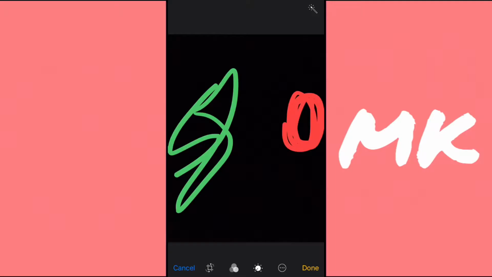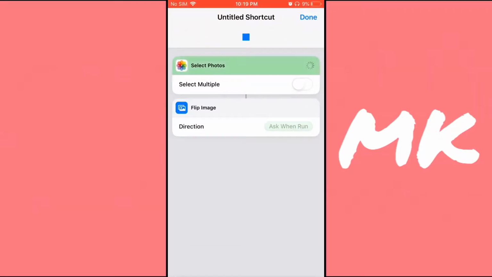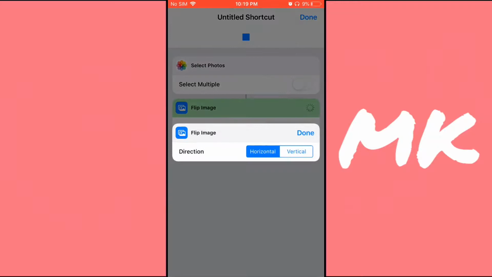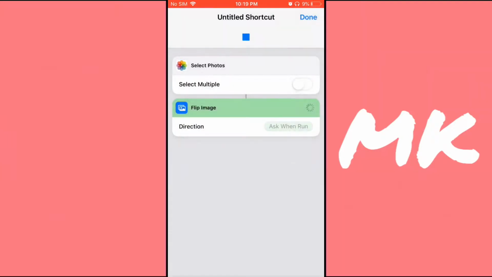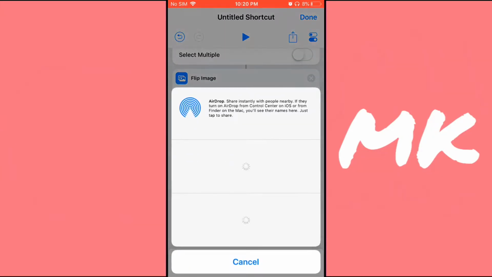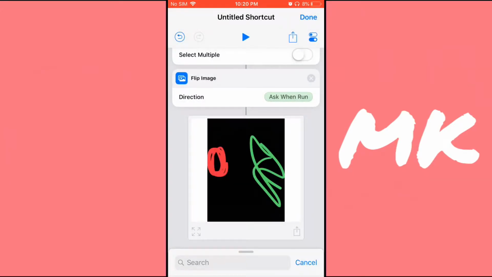So I'll go back to the shortcut and then start the shortcut. Now I'm just gonna select my photo and I'm going to horizontally flip it. Then just click on done. And now it'll flip the picture. Click on the share button and then save the image. And now it'll be in your camera roll.